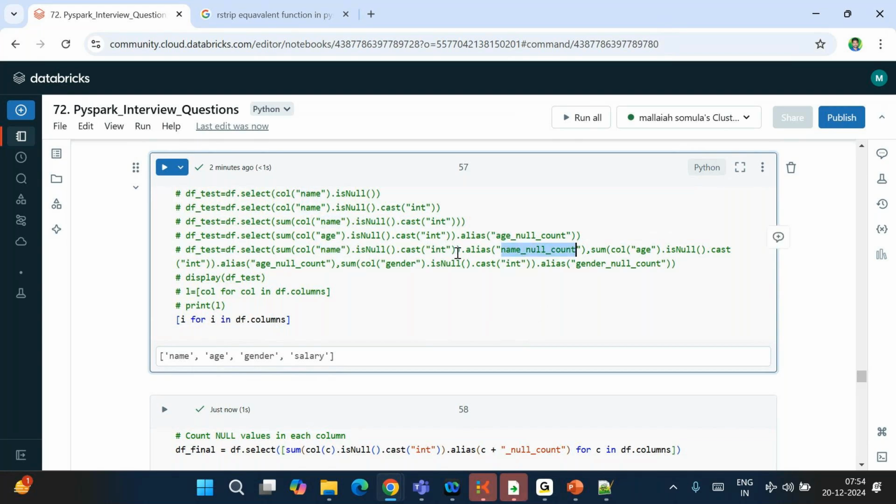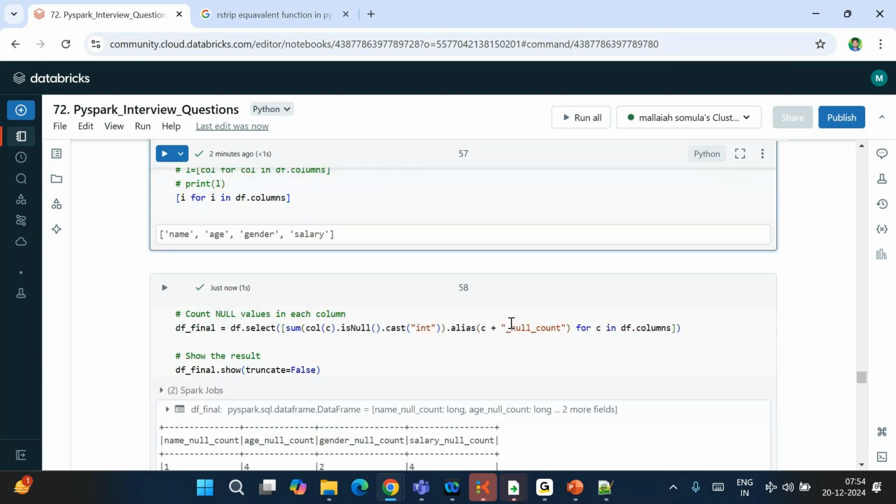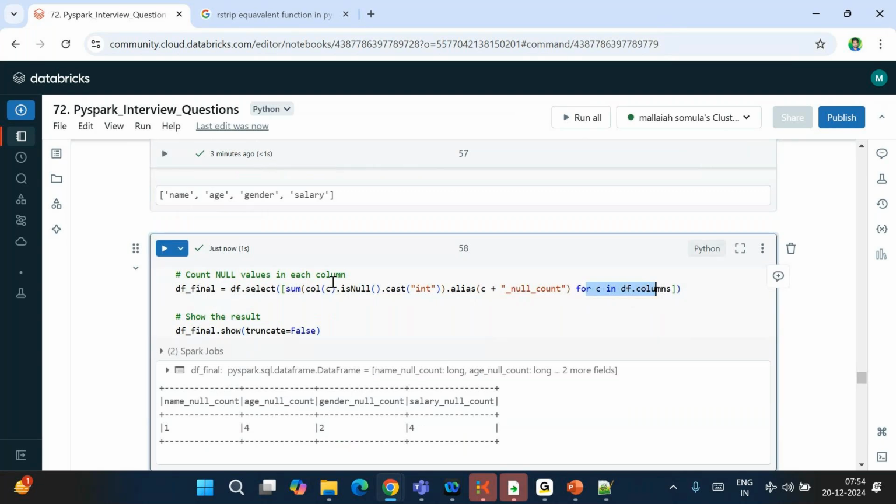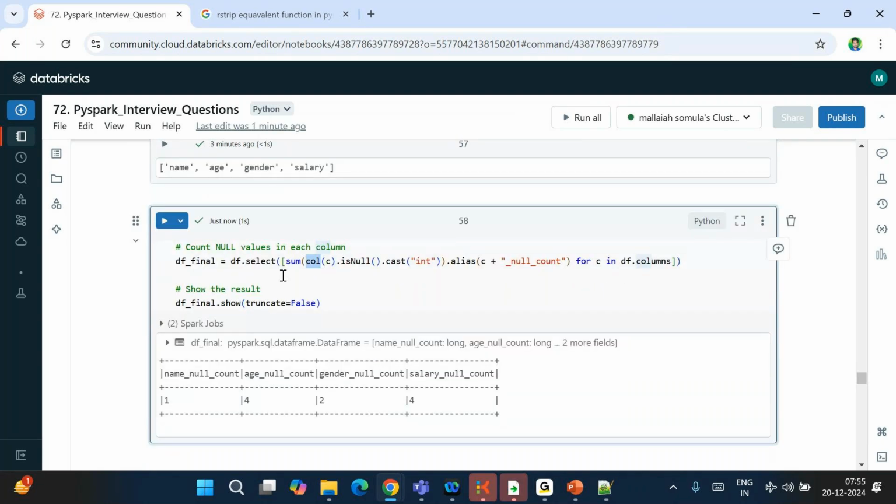If you want the null count by name column, you need to pass name here. If you want by age, you need to pass age here. If you want by gender, you need to pass gender. Instead of that, we just make it dynamic, passing these columns one by one here to get the null counts for each column. Understood?